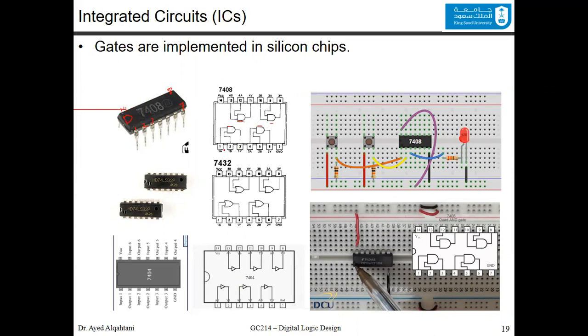And this is what we have here. This is pin number 1, 2, 3, 4, 5, 6, and 7. So this shape should be here. And then after that, you have 8, 9, 10, 11, 12, 13, and then 14.